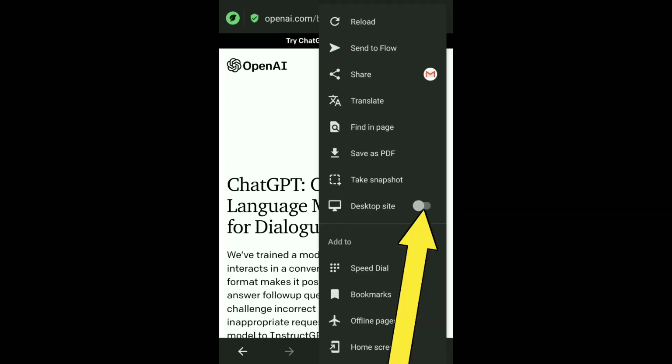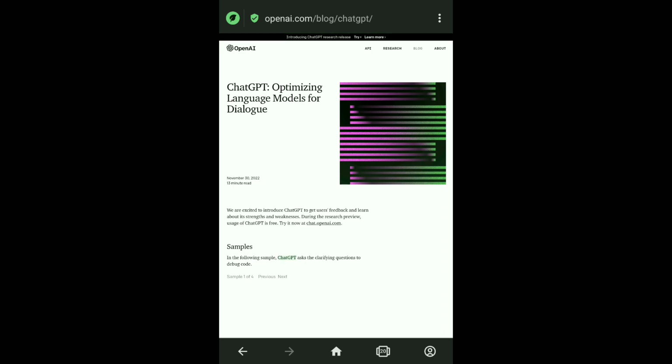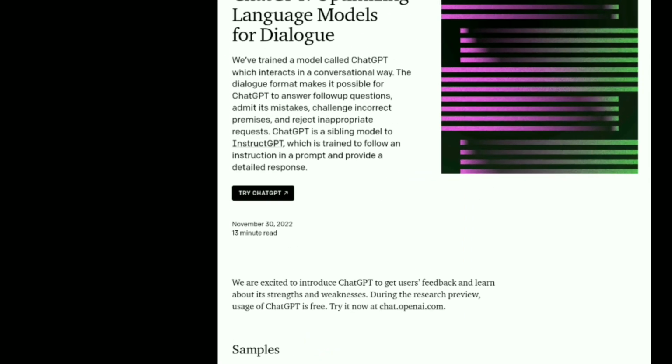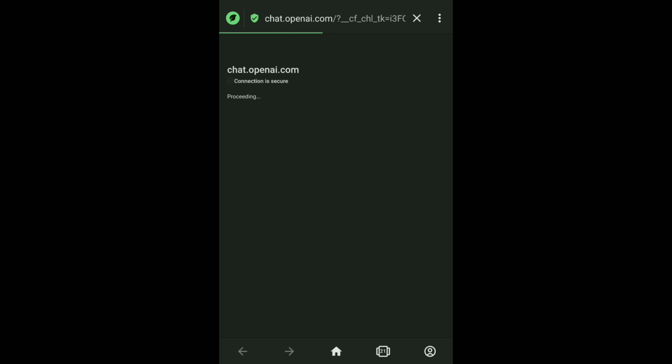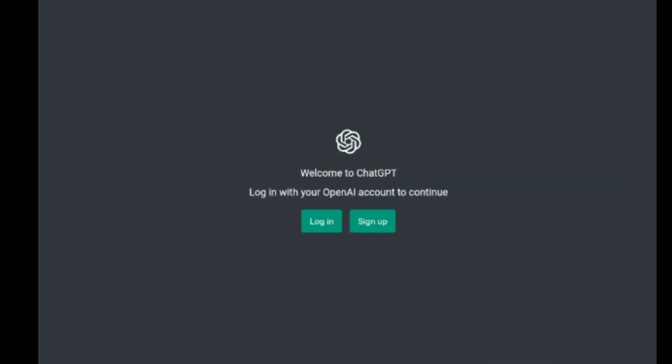Now turn on desktop site on your browser. Now here it says try ChatGPT, so tap on here. Now it will check if your site connection is secure or not. Once your connection is secured, now you will be in this sign up page.